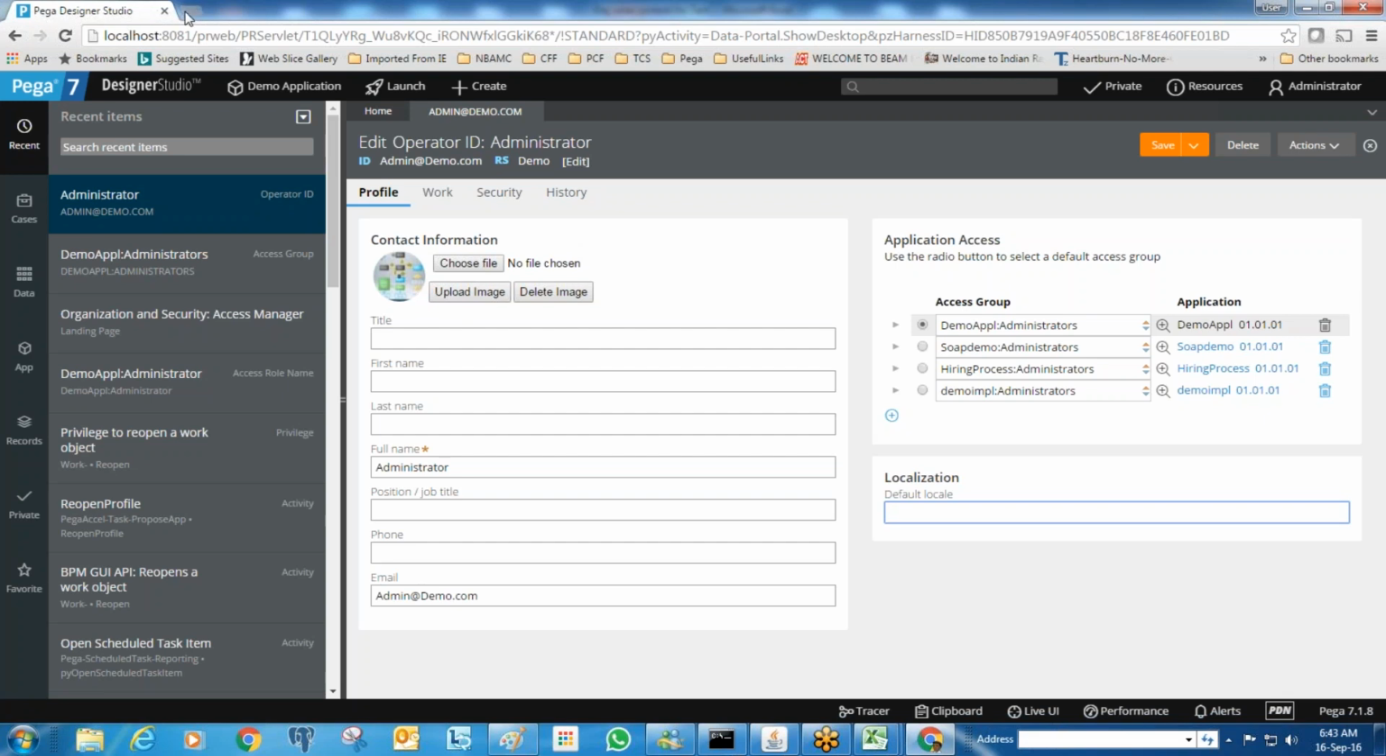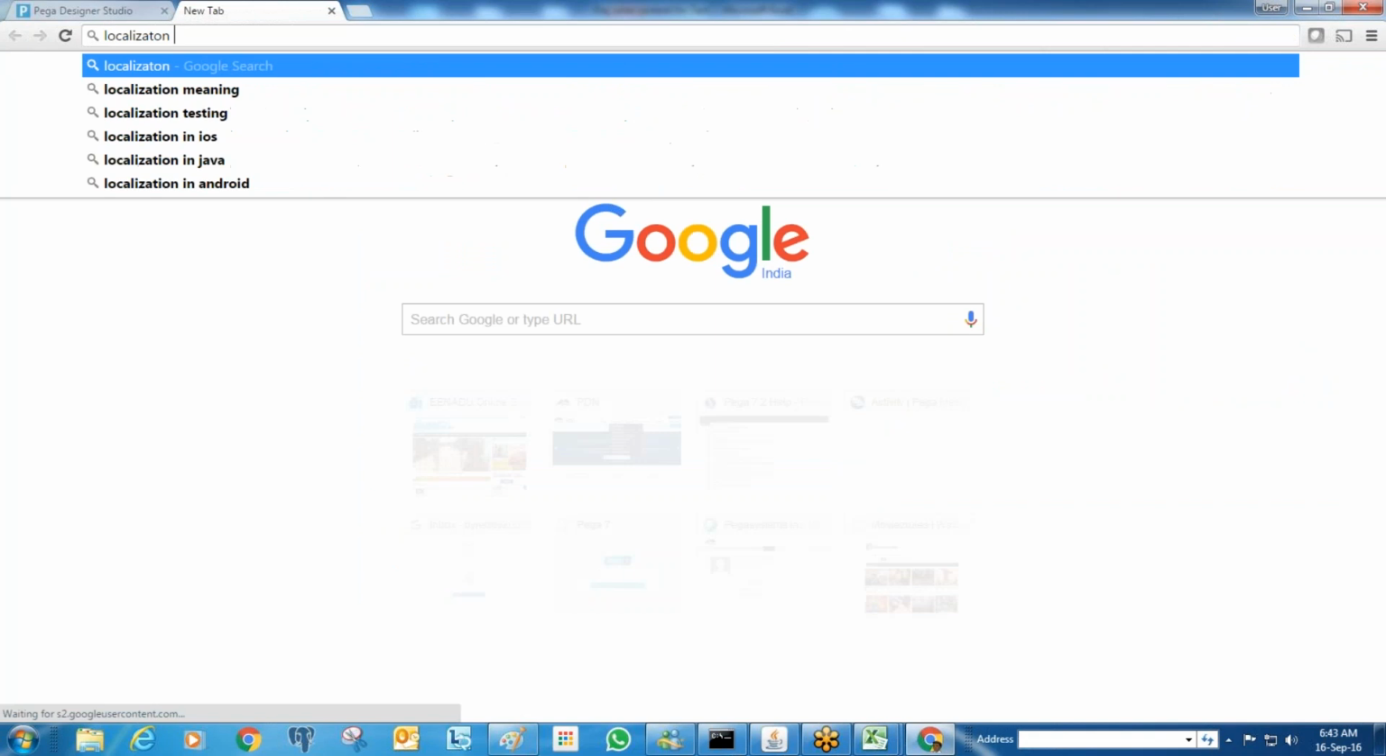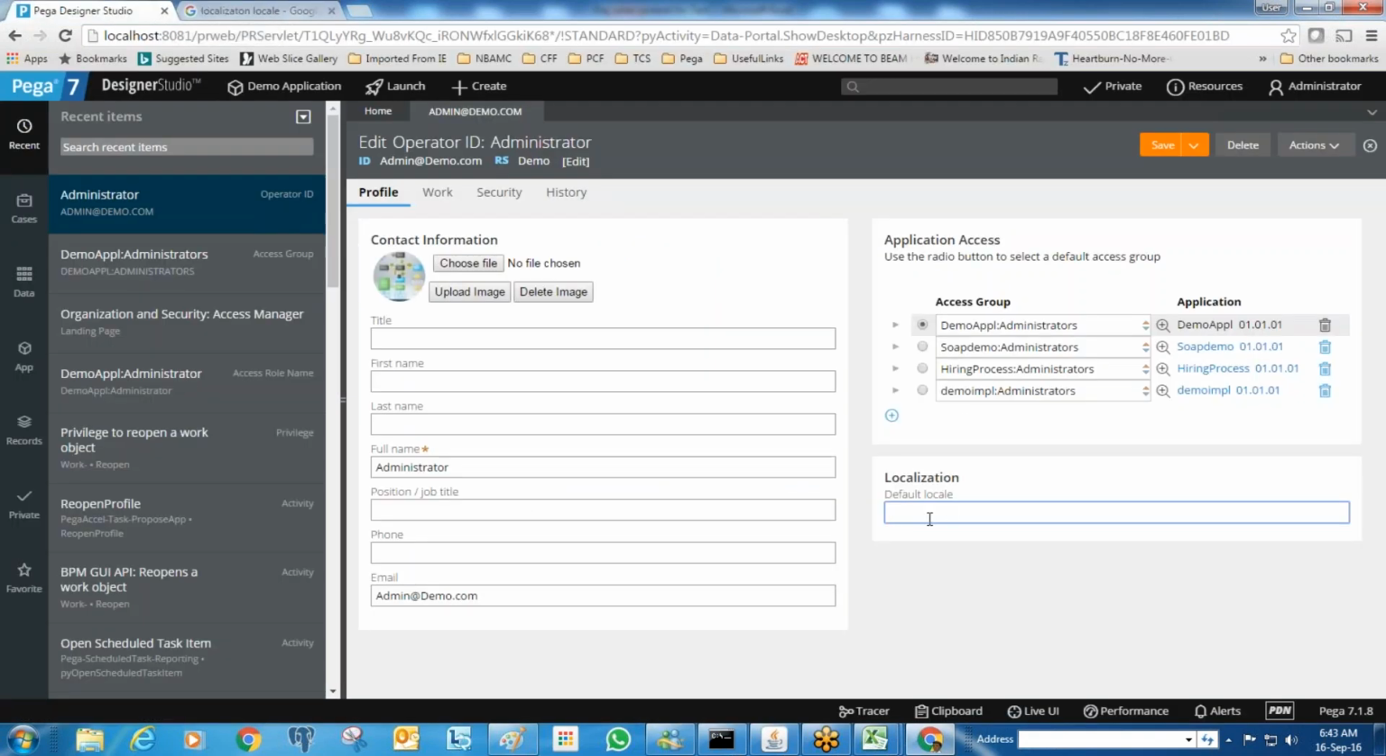There is a standard. It's not like a Pega-given standard. You can search in Google. The localization locale will be there. If you want to go for Italy, you give something like IT_IT. The first IT stands for the country name. The second IT stands for the language we have. That means whenever this operator logs in, I want to display everything in the Italian language, provided the Italian language packs are installed.